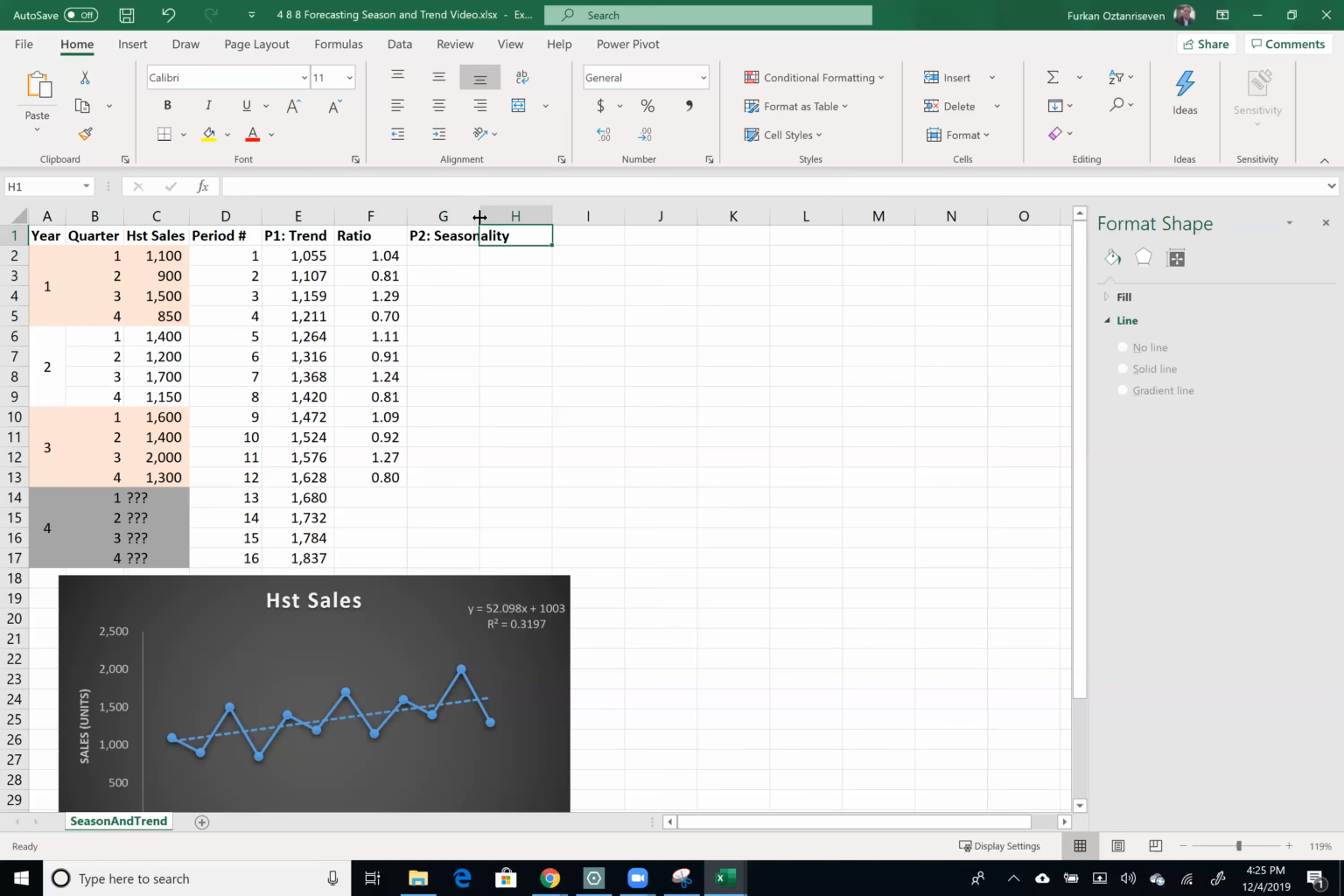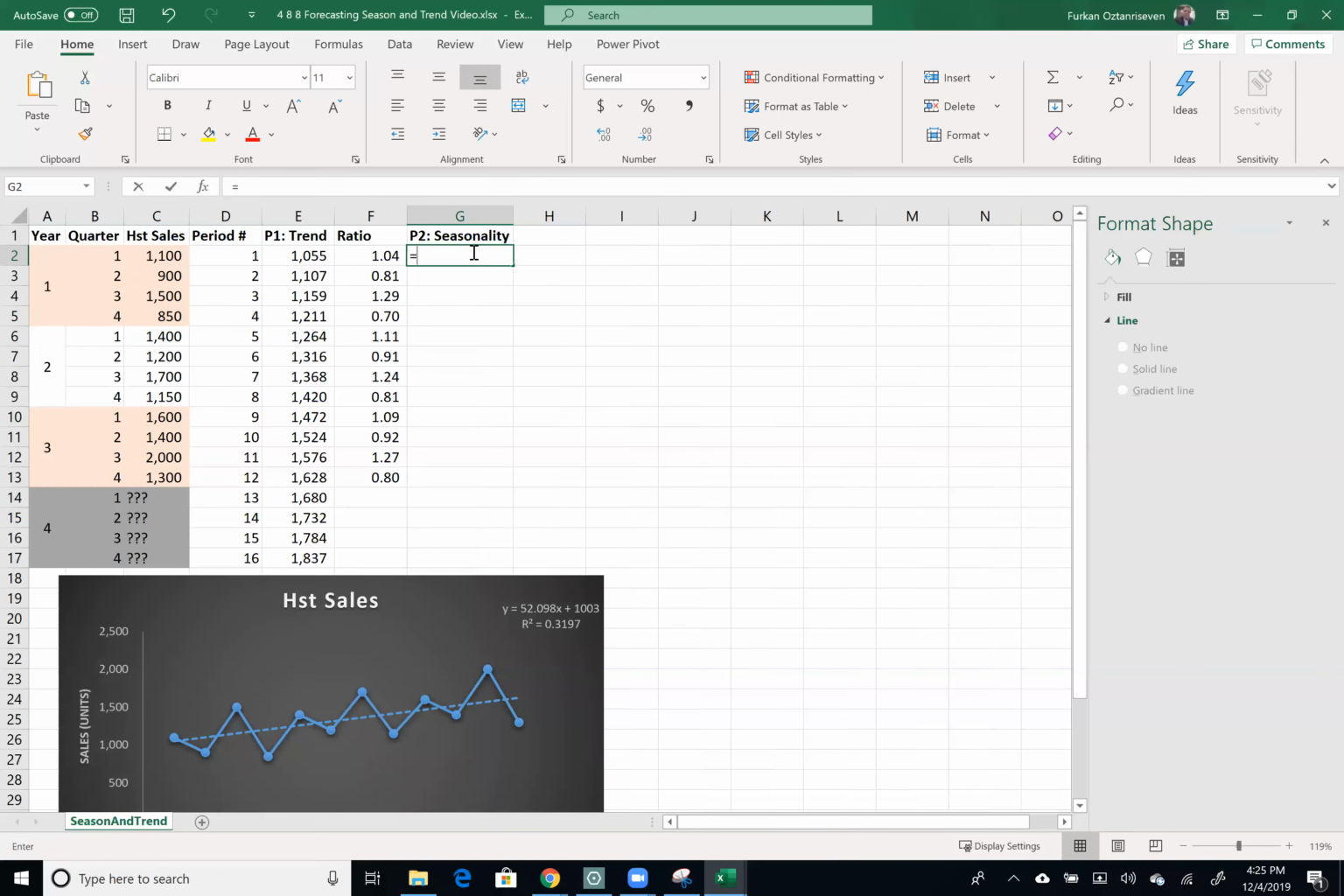All right, so what I'm gonna do is I would like to understand on average how much I'm off on the first quarter, second quarter, third quarter and fourth quarter. So I will take the average ratio of the first quarters, and then I can drag this one down for other quarters. So these are the factors that I'm going to use. What does it tell me?